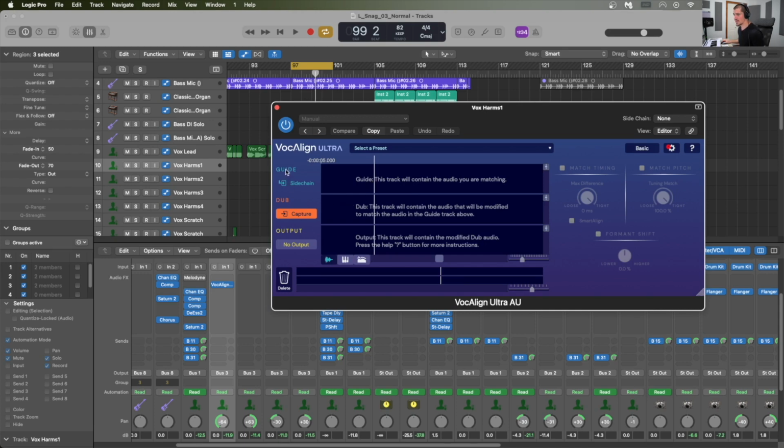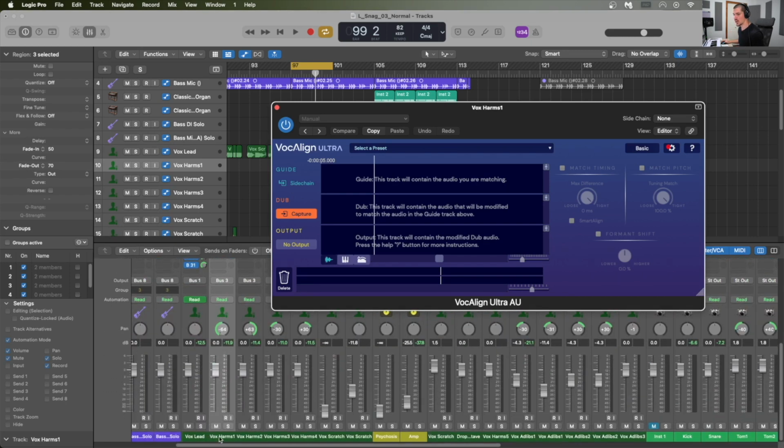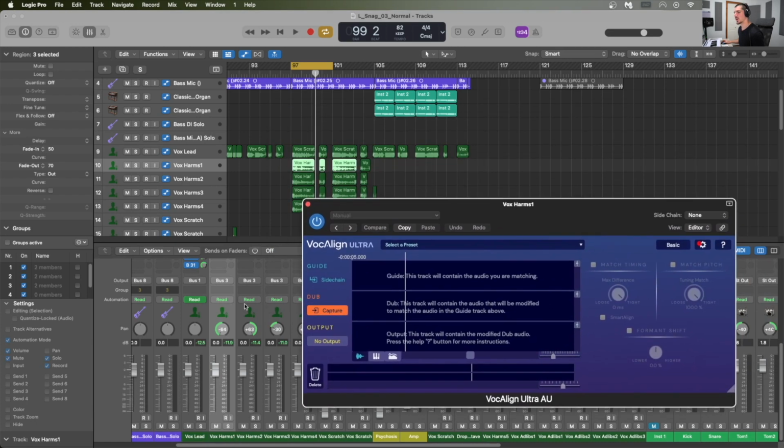So right here we have a guide track, which is what we want this track to align to. So in this case, I have VocAlign Ultra set on Vox Harms 1. So this is the harmony track, the first harmony track. And what I want to do is align that to the lead vocal right here.